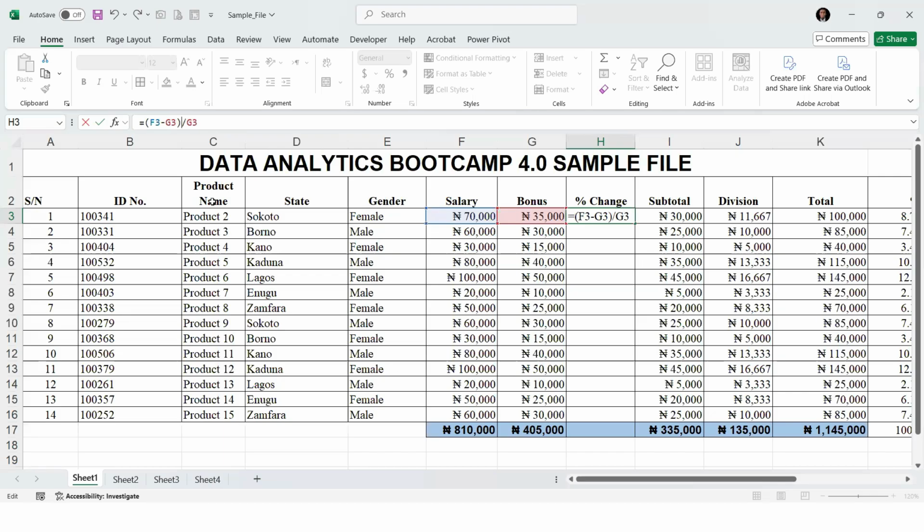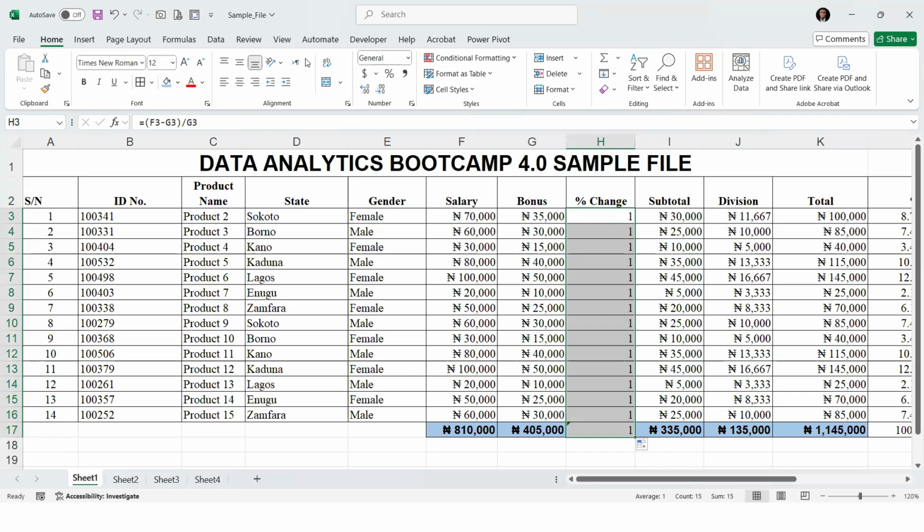So we need to say equals to open bracket F3 minus G3, then we close it, divided by G3. That means new minus old divided by old. Then we press enter. And this is what we got. We got 1 as our percentage change. Okay. So now, if we drag it down, we are going to get 1, 1, 1, 1, 1, 1. So let me click on this. Okay, so this is the value that we got.